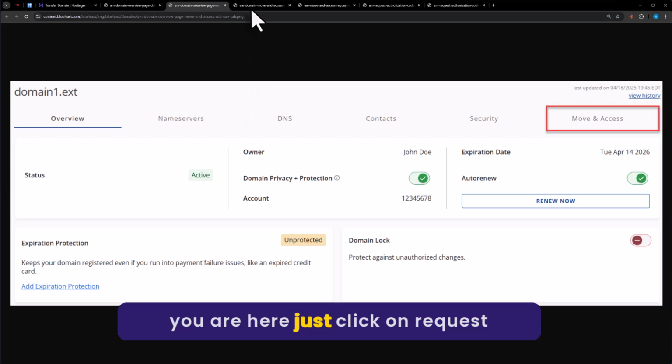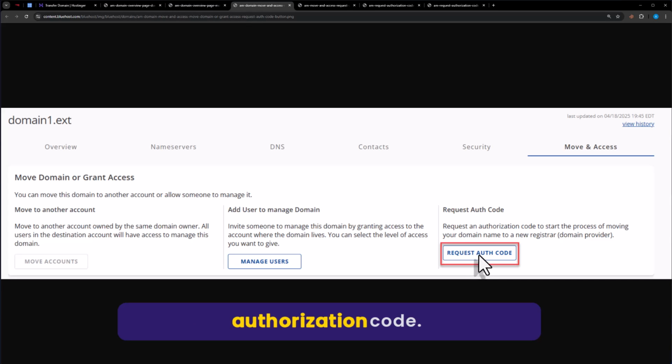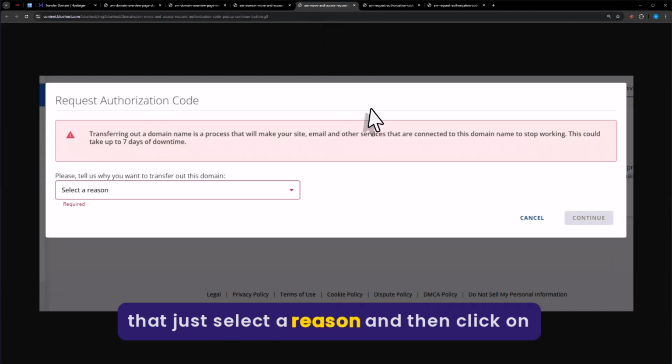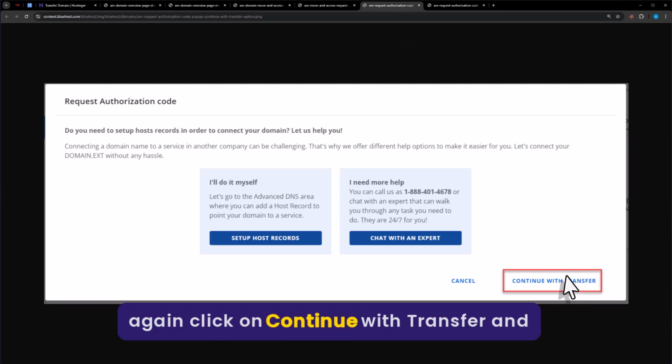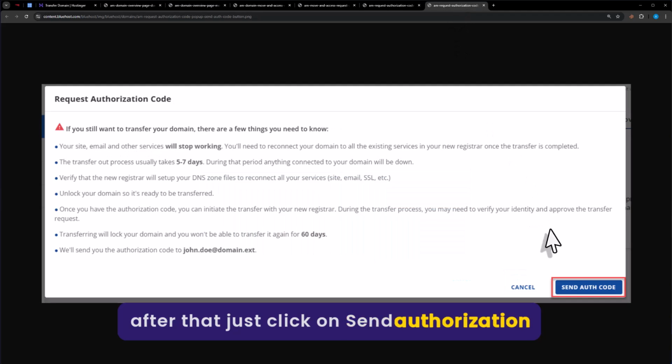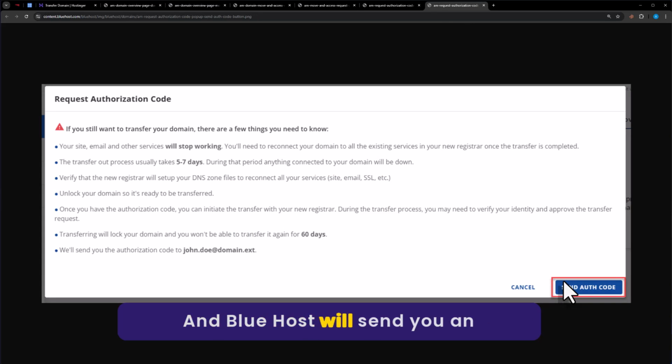Once you are here, just click on Request Authorization Code. After that just select a region and then click on Continue. Now again click on Continue with Transfer and after that just click on Send Authorization Code. And Bluehost will send you an authorization code to your registered email address.